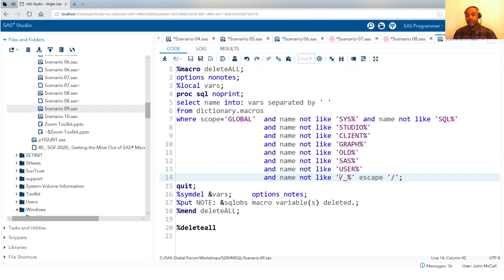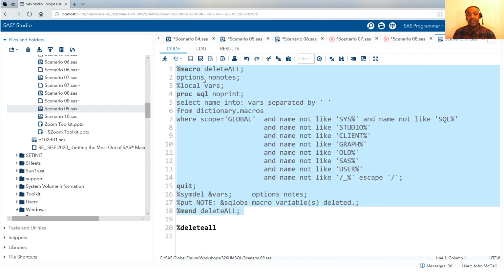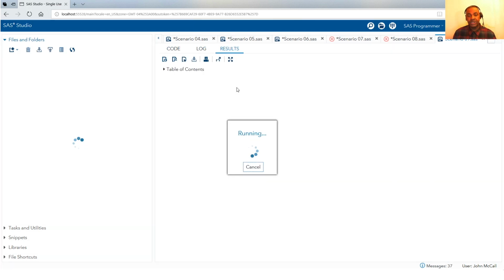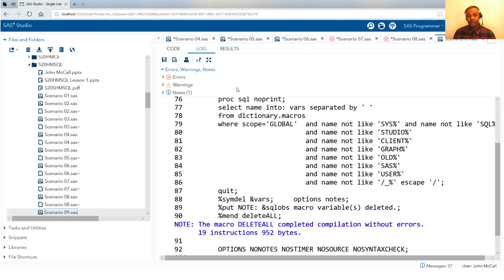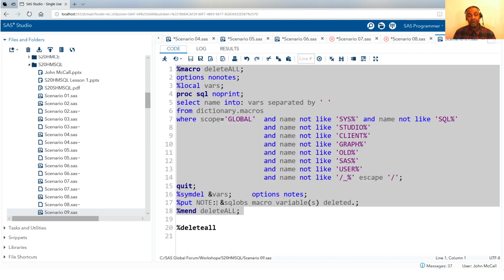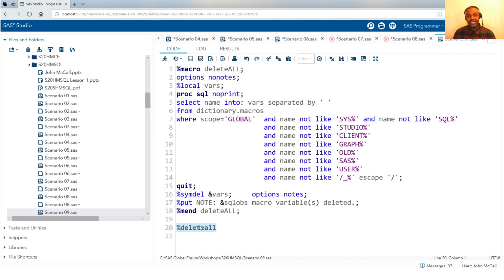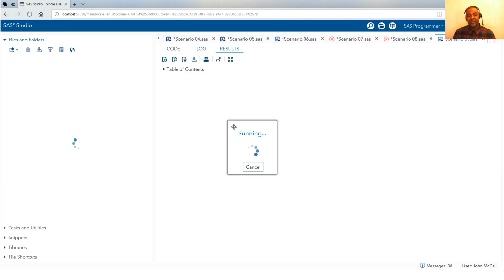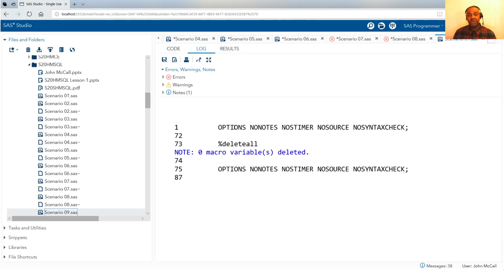And then what's most important, you see that %symdel, that will delete one or more macro variables. So whatever vars resolves to, that list of macro variables that I created, and I'm avoiding these, I want those macro variables to be deleted. So I'm going to run this again, well, with the customization. All right, it compiled with no errors, but remember, I already ran this once. And so there's 0 to be deleted because I already deleted them.